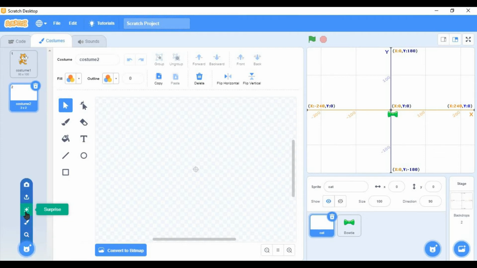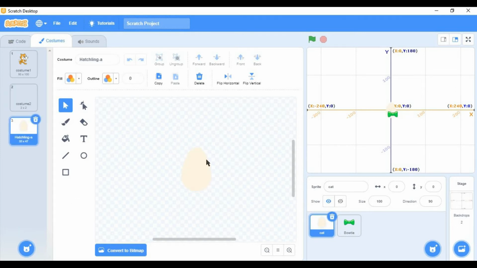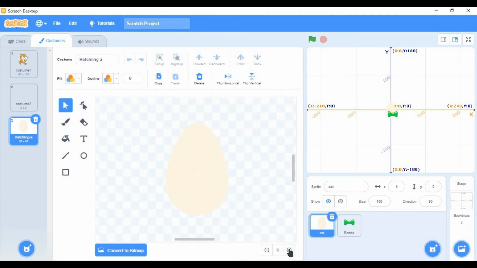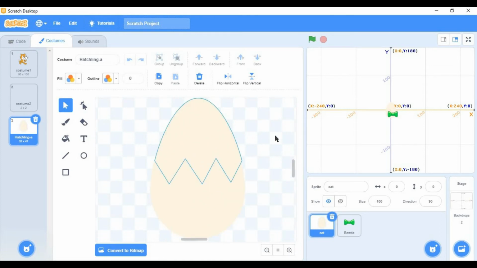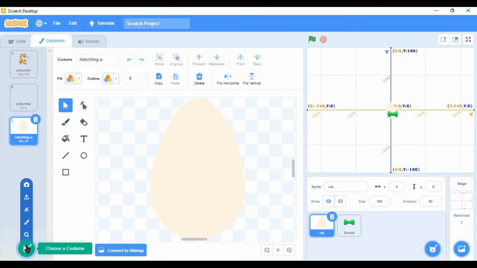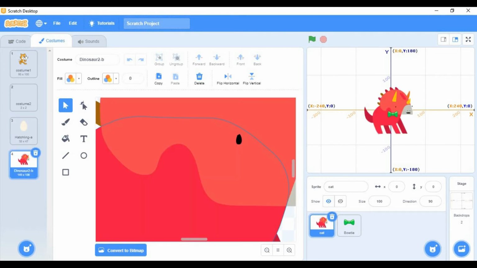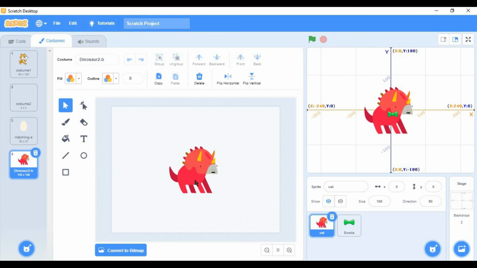And then there's this surprise costume. It will just pick any random costume from the Scratch library. Wait, did I just get an egg? Whoa, well, that's not funny, it is. So yeah, I'm sorry, but there's this surprise. It will just give you any random costume. Now this dragon or dinosaur.